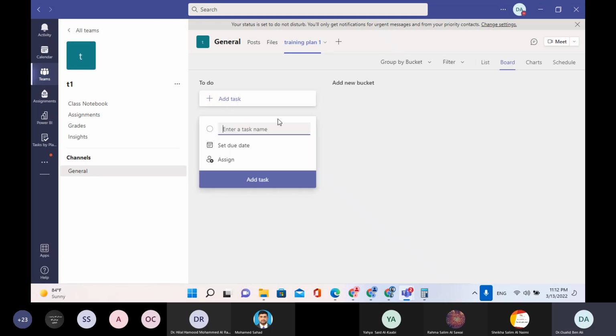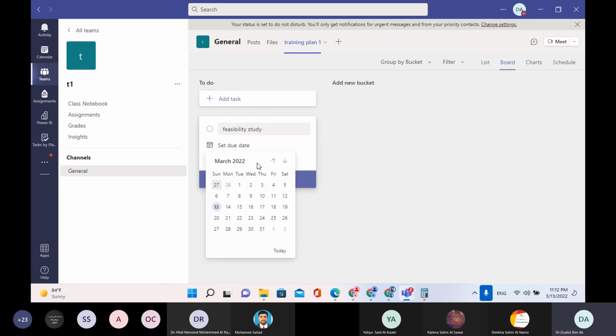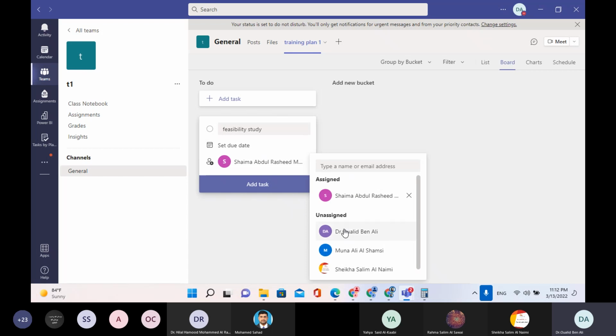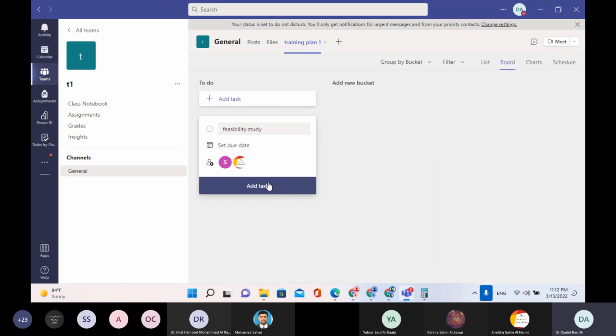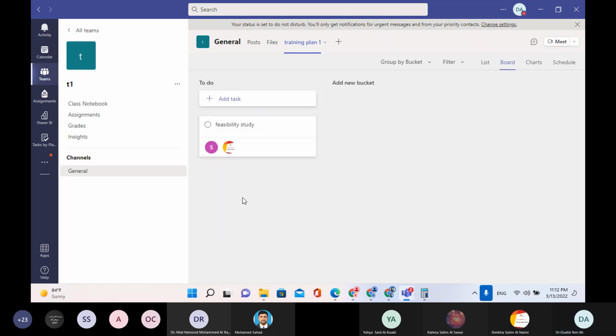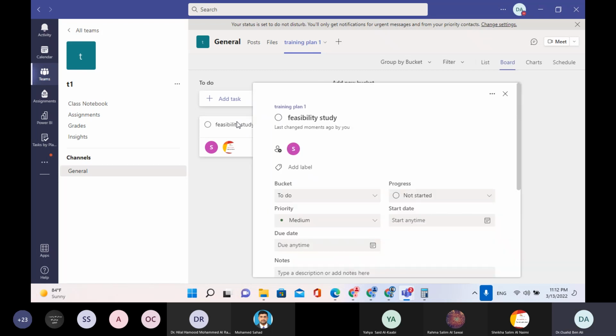So I will start to add the task. For example, make a feasibility study. It's amazing here. I can set a date, and I assign this task to somebody. Of course, this person should be inside my team. For example, I can assign this to Shaima and to Sheikha. This task has to be done by Shaima and Sheikha. And then, this is a task added.